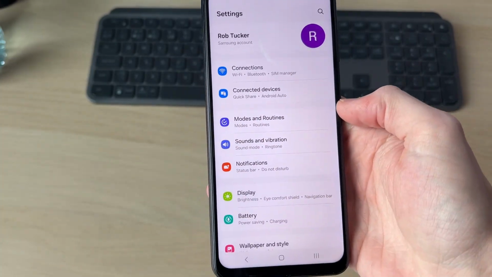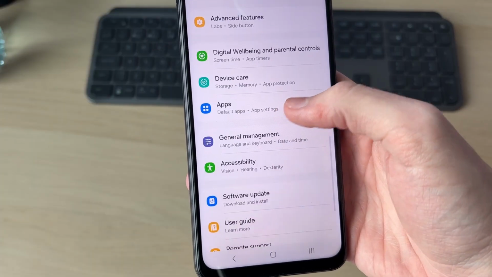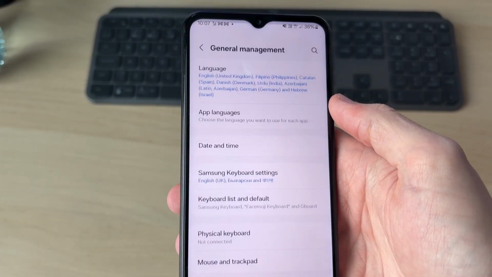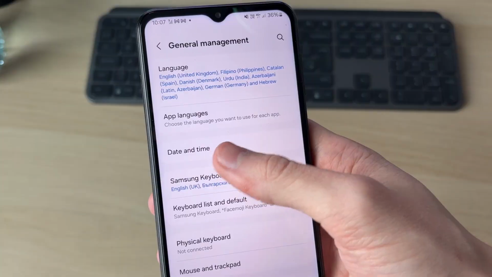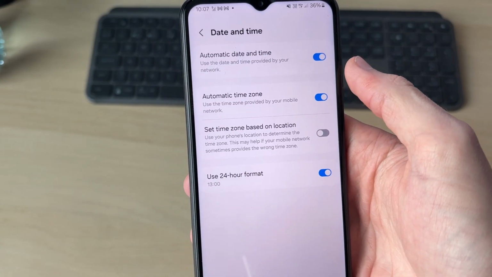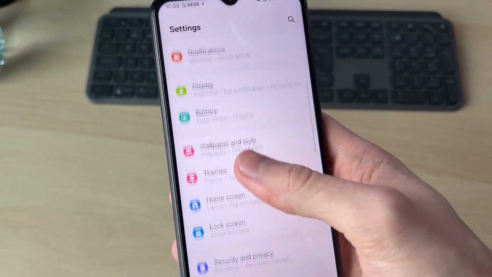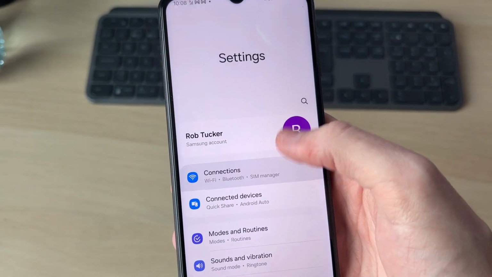First of all, come back to your main settings. Scroll down and you want to find the option for General Management. Tap there, and we need to find date and time. If your settings are a bit different, you can use the search function in the top right to find date and time. Make sure that it's set automatically. Then you can return and see if that allows you to connect successfully and use it.